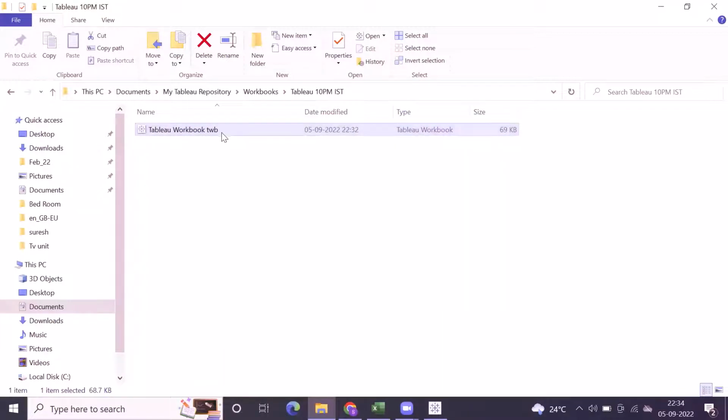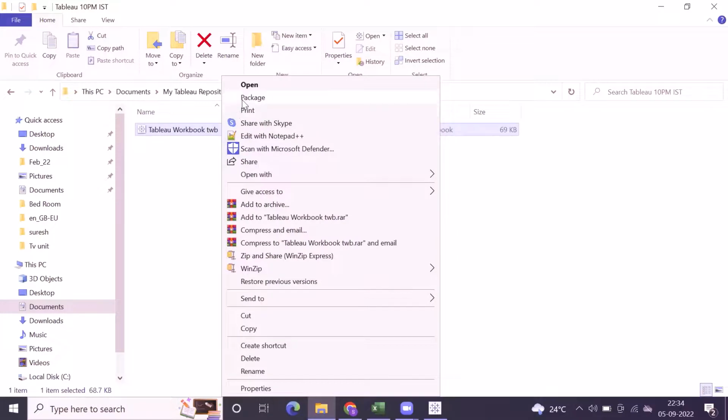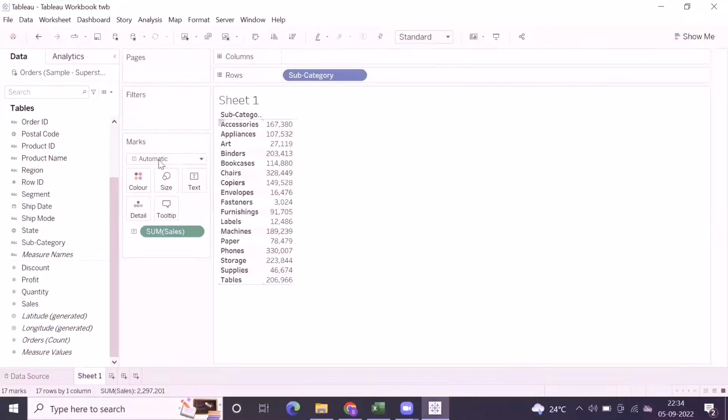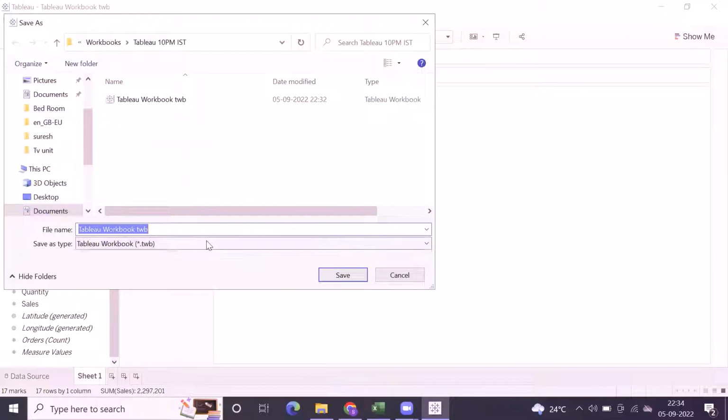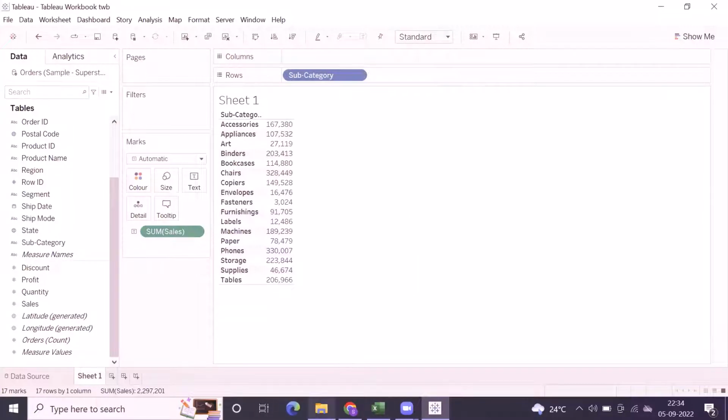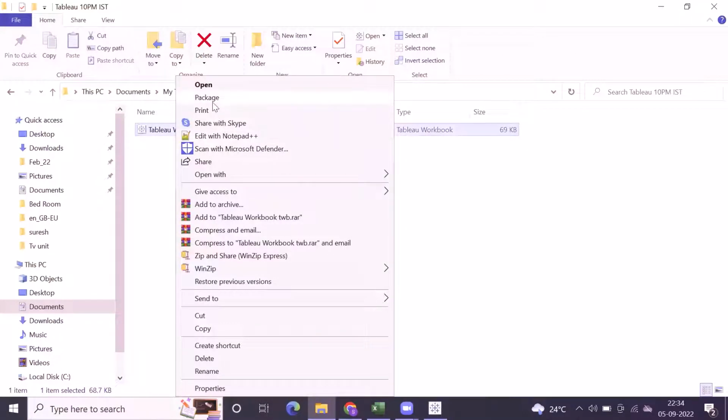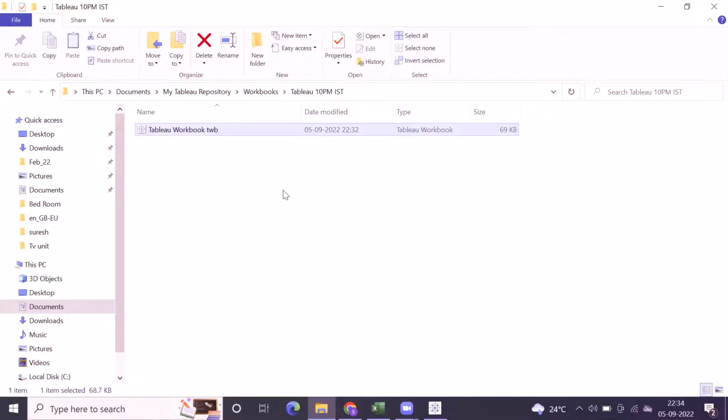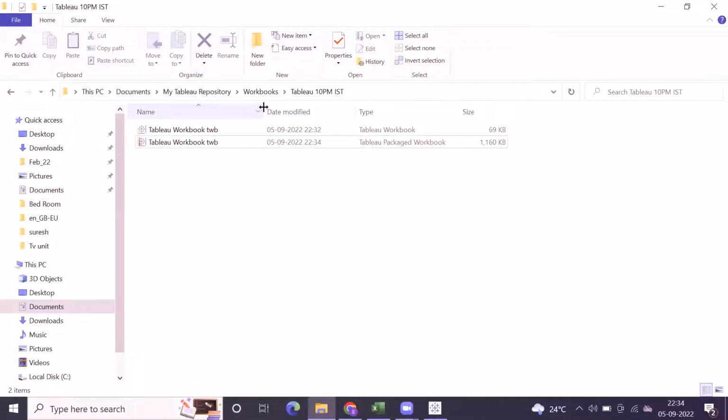If you want to convert into a Tableau packaged workbook, just right click. You have an option to package, or you can open the workbook, go to File, Save As, click on the drop down, and save as Tableau packaged workbook. Let me go back here, right click, and click on package. It automatically creates a new file with .twbx. You can see the difference in size between the Tableau workbook and the Tableau packaged workbook. This is the .twbx file.